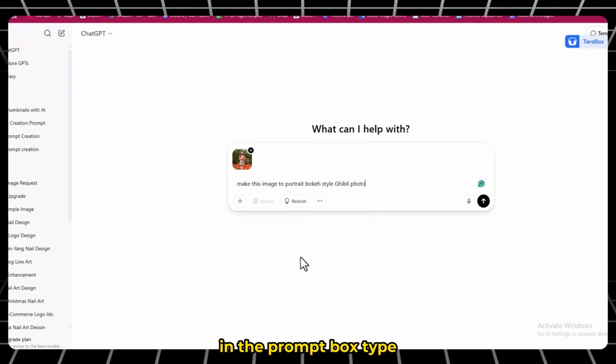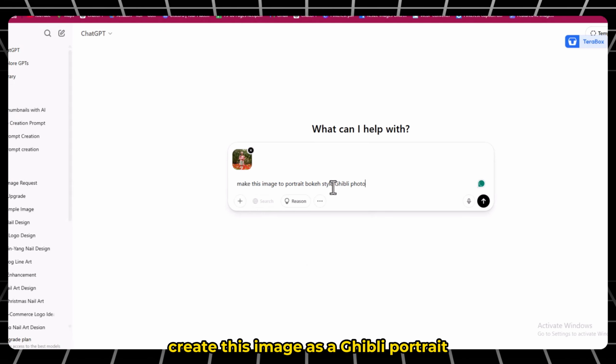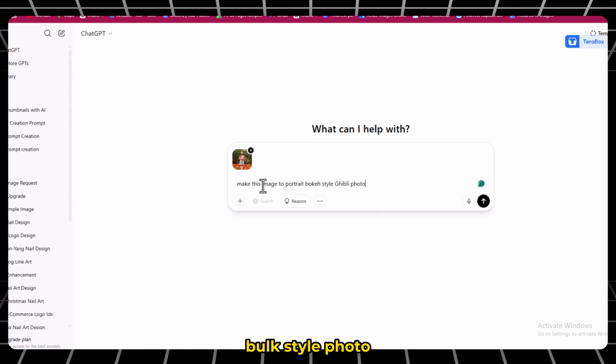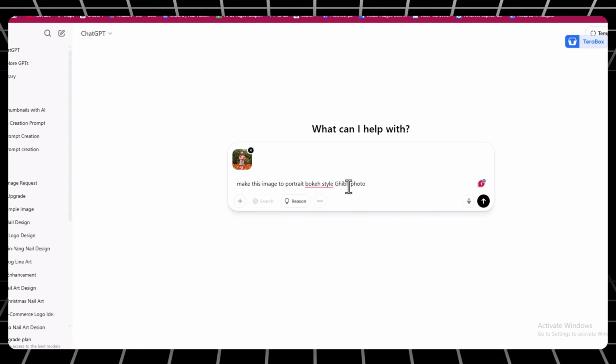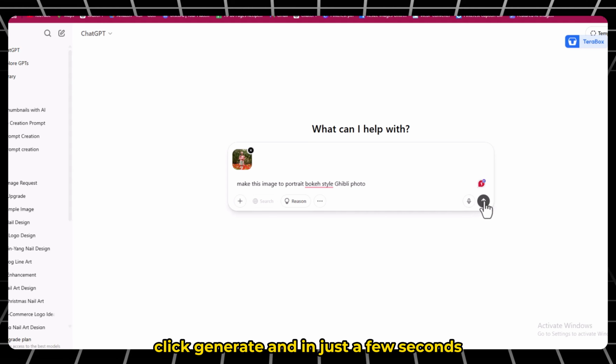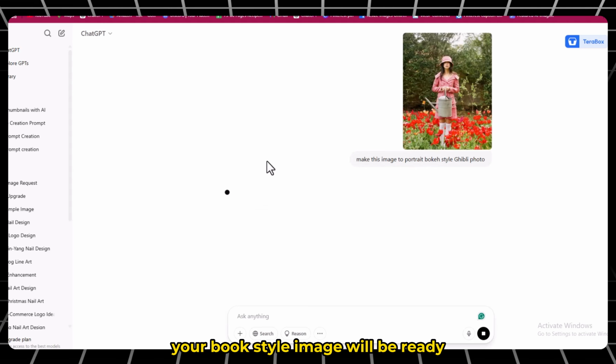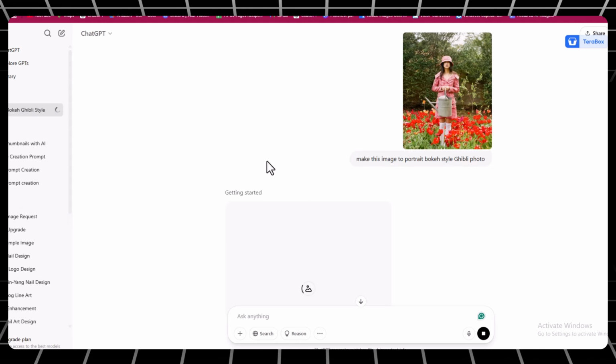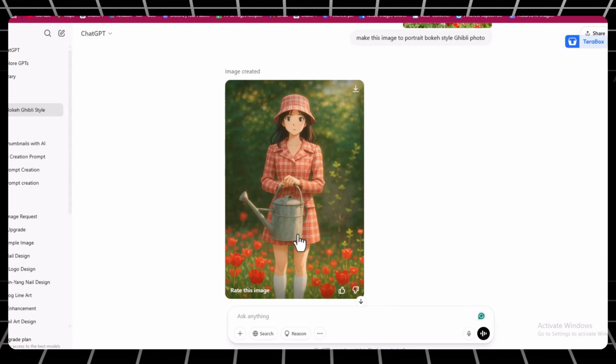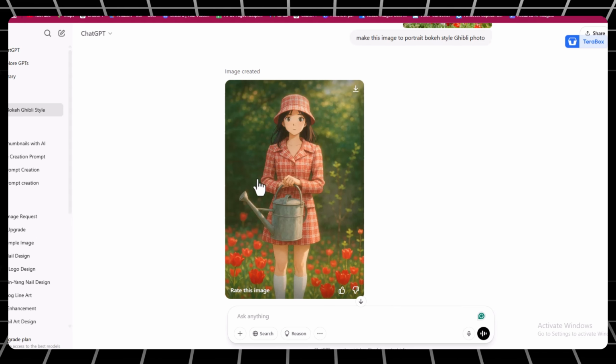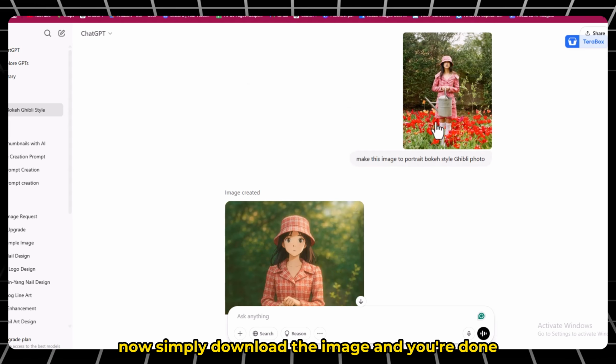In the prompt box, type, "Create this image as a Ghibli portrait bokeh style photo." Click generate, and in just a few seconds, your bokeh style image will be ready. Now simply download the image and you're done.